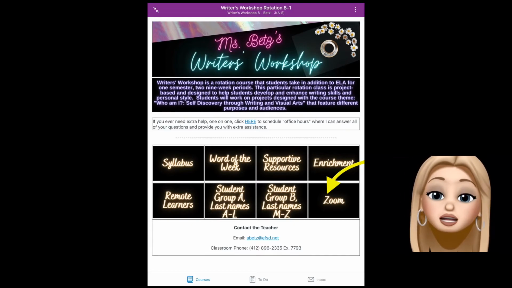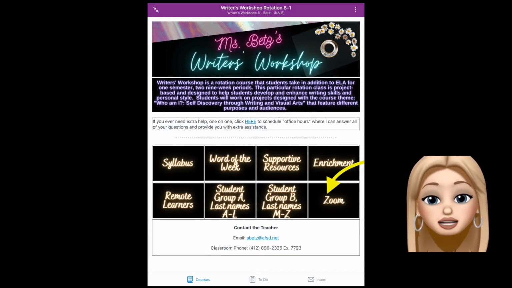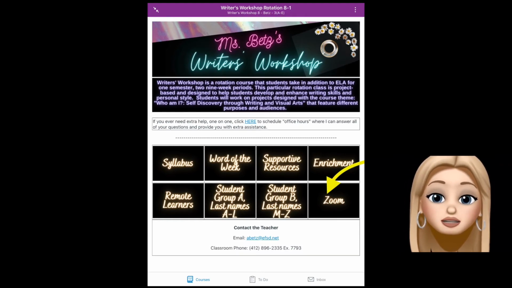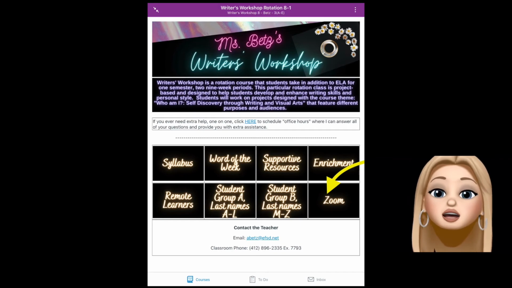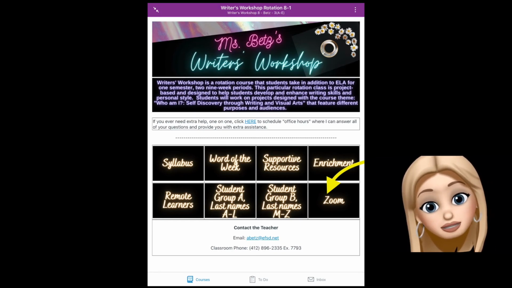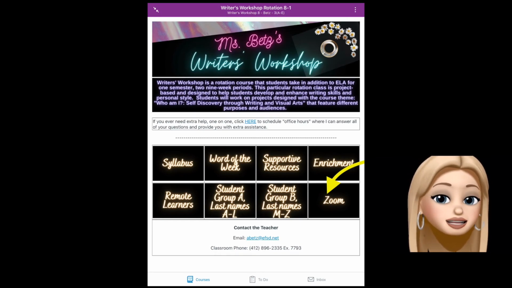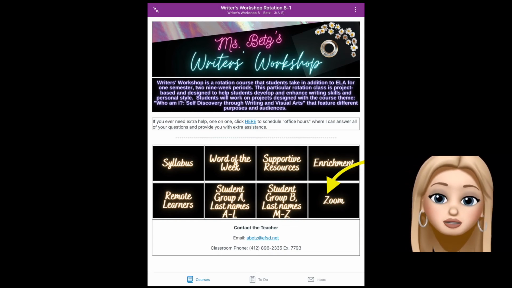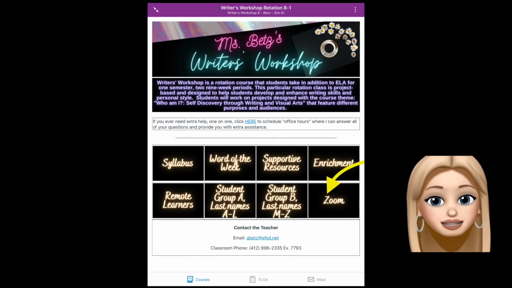This is the Zoom button. You can use this to join our Zoom meetings on Wednesdays. You can also use this button to sign up for a virtual one-on-one conference with me during office hours. Office hours are Monday, Tuesday, Thursday, Friday from 3:05 to 3:20, and Wednesday anytime after 12 by appointment.